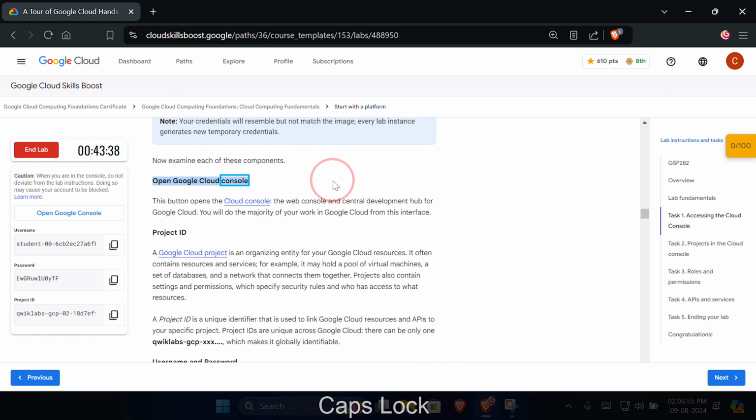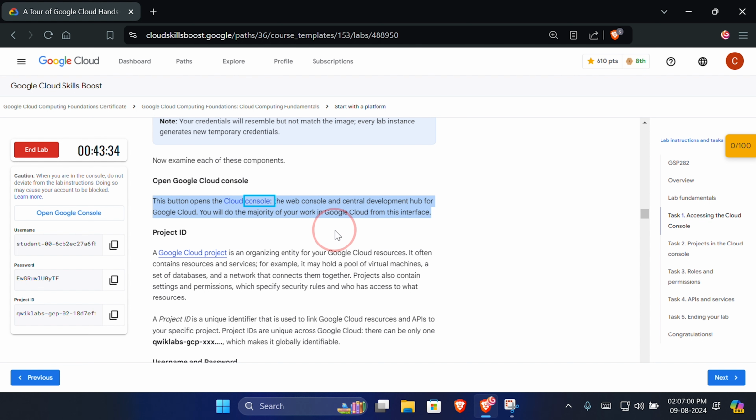Open Google Cloud Console. This button opens the Cloud Console, the web console and central development hub for Google Cloud. You will do the majority of your work in Google Cloud from this interface.